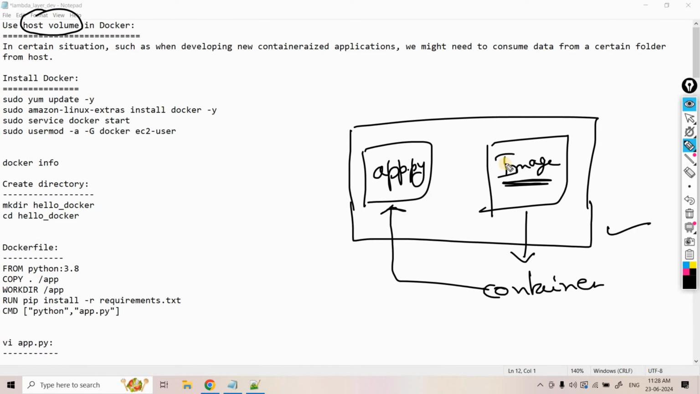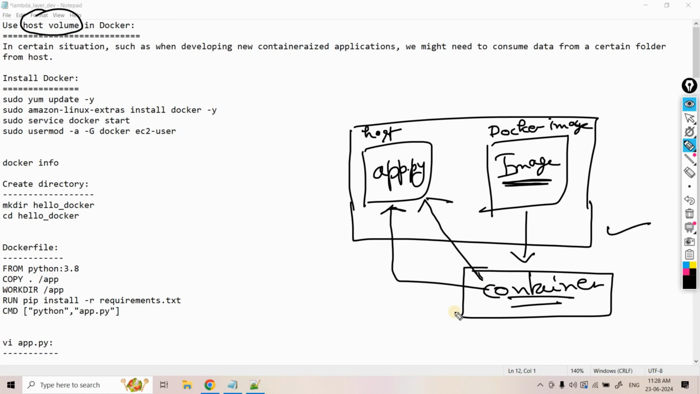Basically what we will do, using a particular feature of Docker, is point the container run to the app.py available in our host machine instead of whatever is available in our Docker image. So whenever the container runs, it will take the latest code from the host machine. That is called host volume mounting, because the container is basically a separate virtual machine kind of thing, and it will refer to the code available within our host. So that is called host volume mounting in Docker.